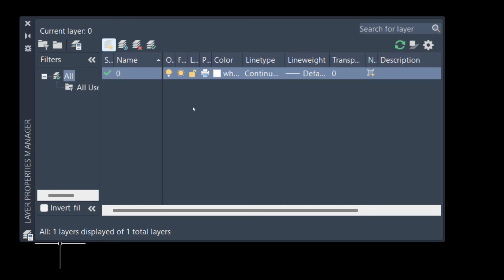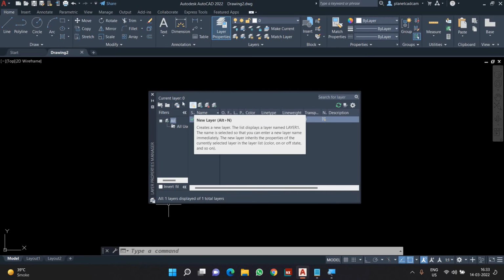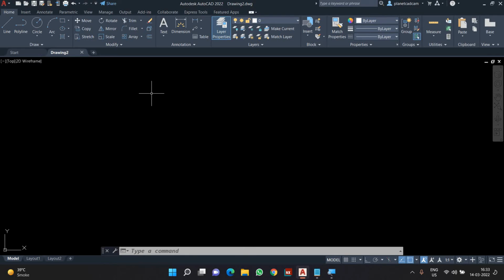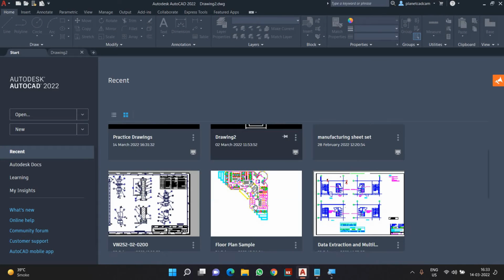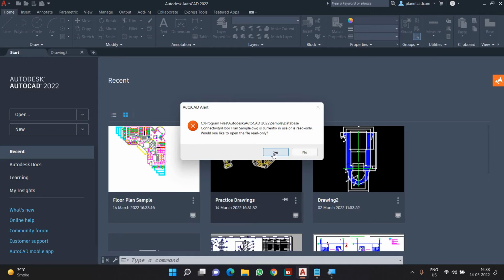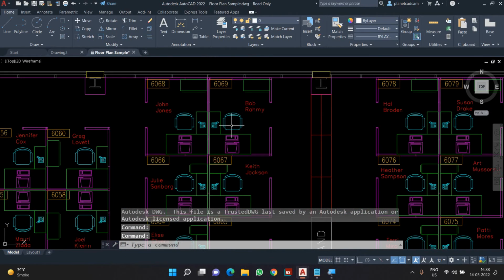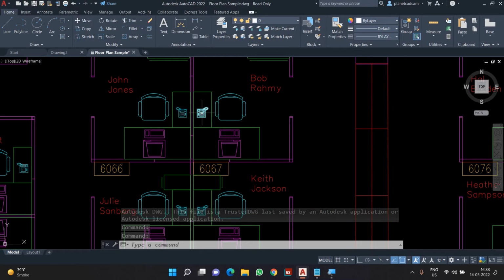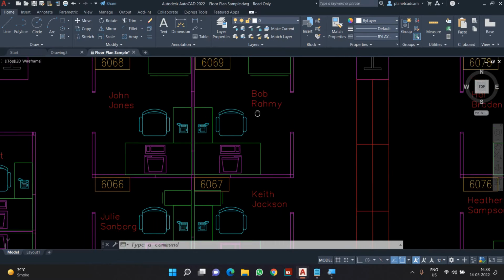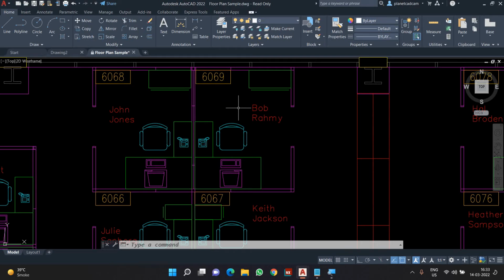Now, for explaining when and how we can use layers, I'll just close the layer dialog box and open one of the pre-created drawings. This is a very huge drawing. It has many elements, like computers, chairs, telephones, the name of the employee, the serial number for the employee and various things.